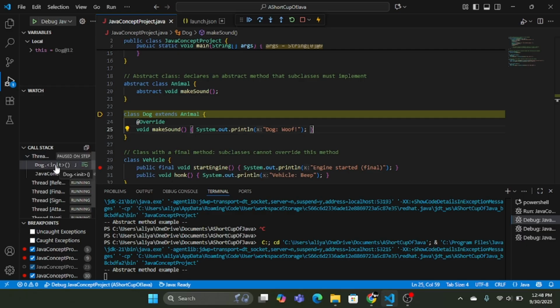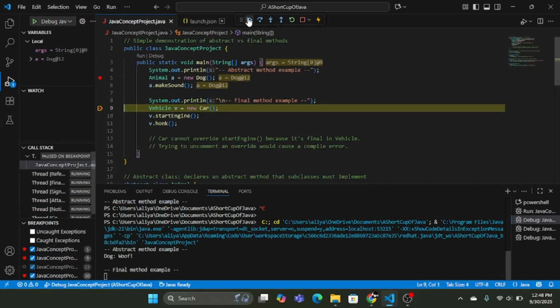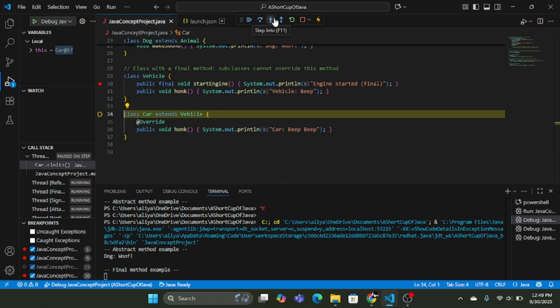So now that we've explained the abstract method and how that works, we're going to continue and show the final method. So we're going to resume until our next breakpoint, which is here at the start engine. And then we're going to step into here. And the next final method, Vehicle start engine, is declared final, so the subclass is not overridden and should not override it. And as we see, as we step into it, the debugger opens the Vehicle start engine method body, and stepping into it lands in here.